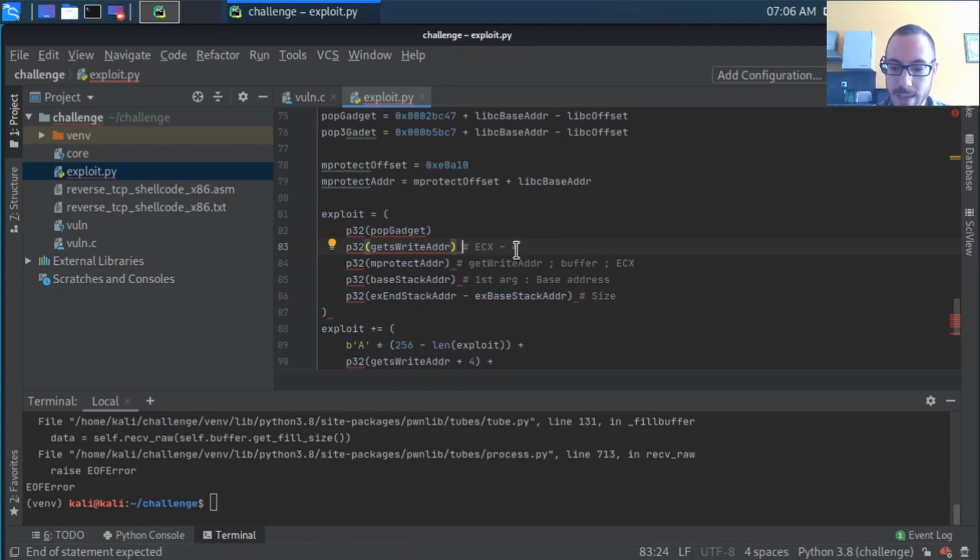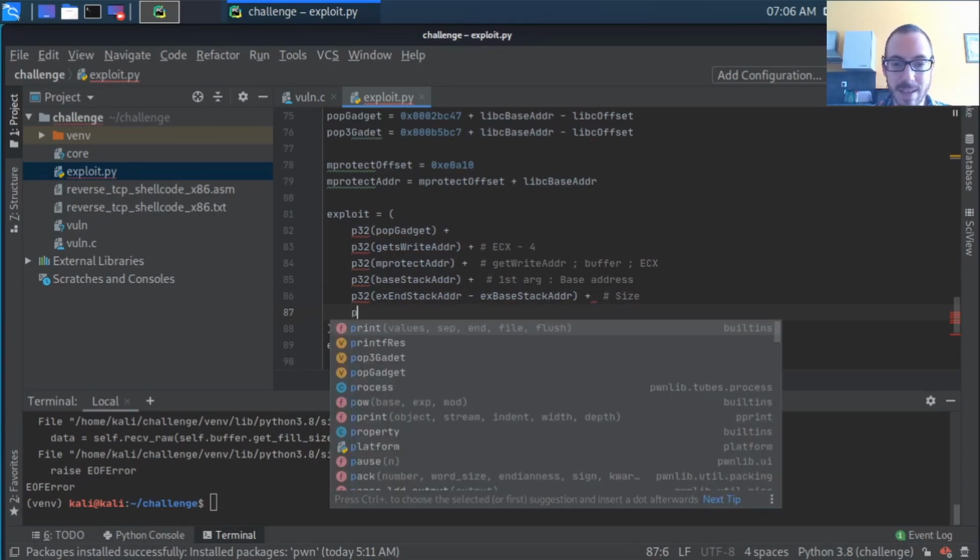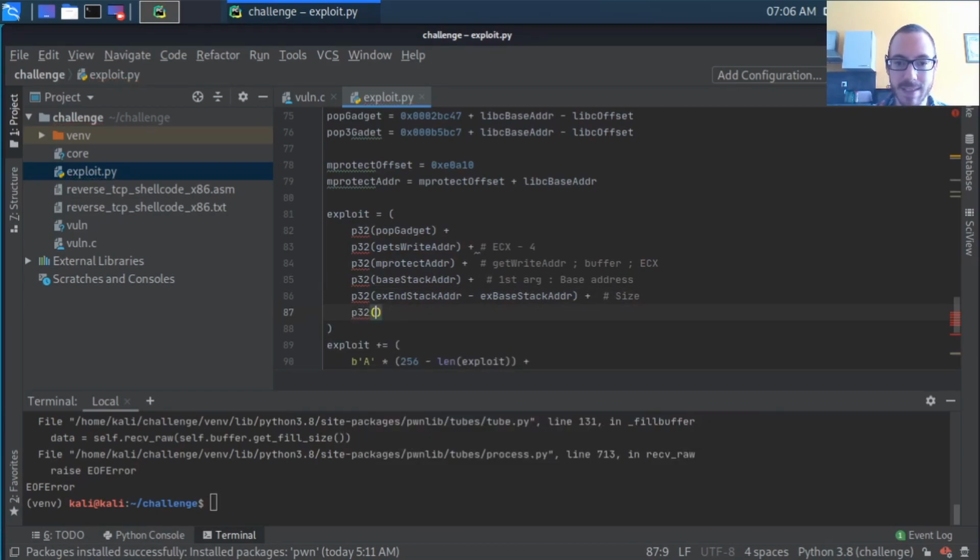And let's not forget to add the concatenation here, here, here. The last argument of mprotect is the mode, and the mode should be 7. Why 7? Because it's the value that we need if we want to have read permission, write permission, and also execution permissions.